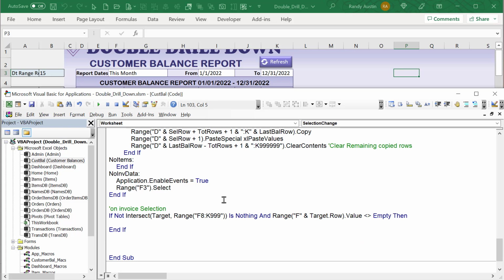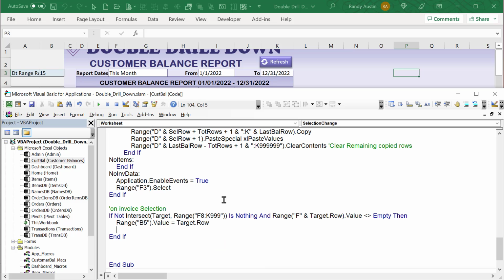Well, what do we want to do? The first thing I want to do is set that target row. So range B5 dot value equals target dot row. Okay, we can also set the selected row equals target dot row.